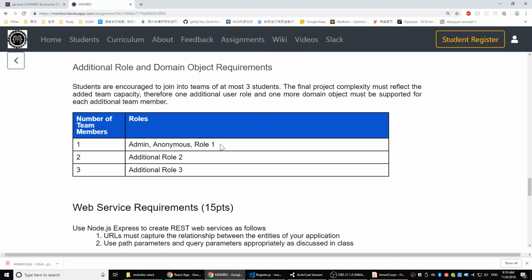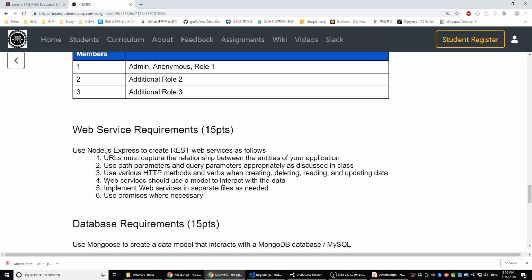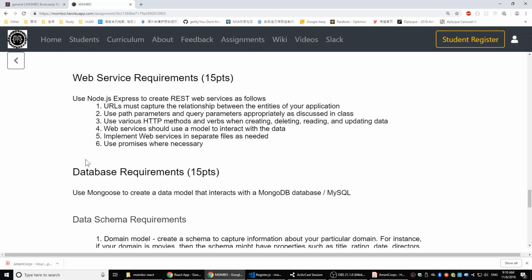So you can think about what kind of website you're making, what kind of end users it's going to have, and who is going to use your website. And the web service and database requirements are for the future.